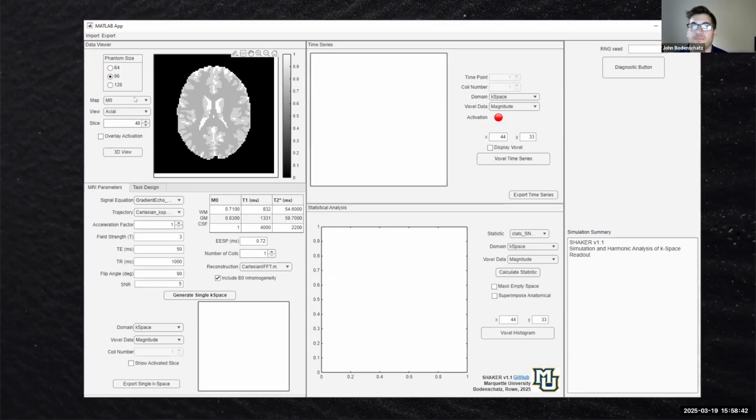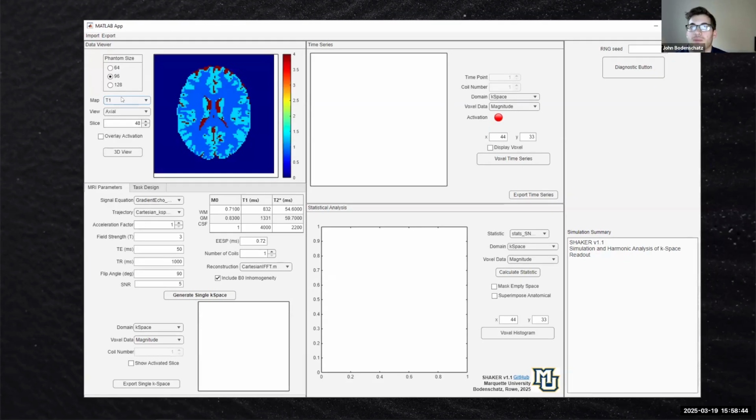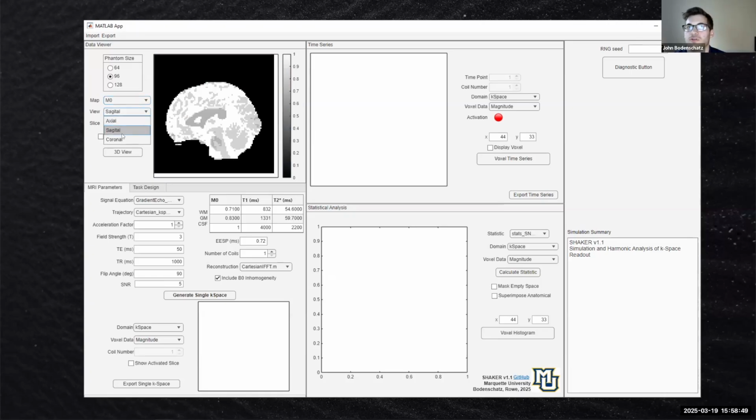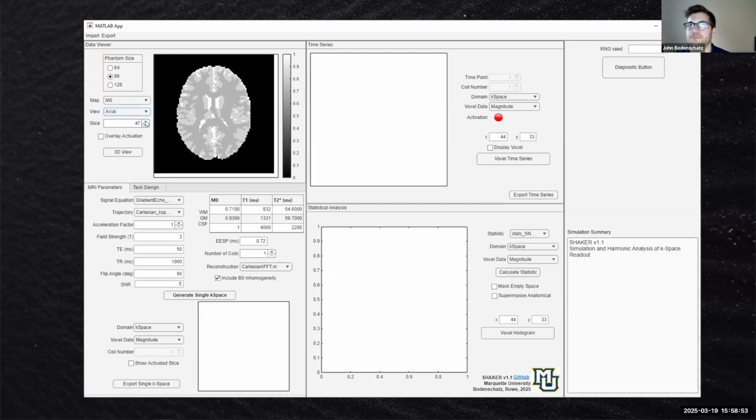Okay, so this is what Shaker looks like. So here you've got your phantom. You can look at all the different maps if you want. It's a full 3D phantom. So, if you want to do sagittal or coronal slices, that's totally fine. I'm just going to stick with axial. You can leaf through that.